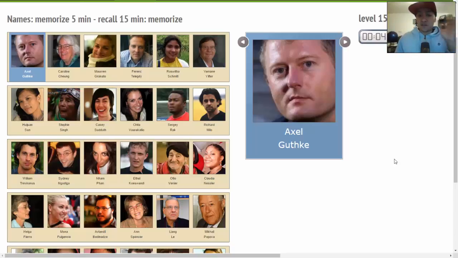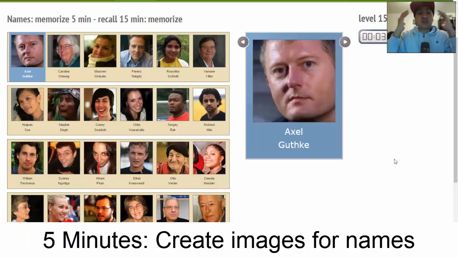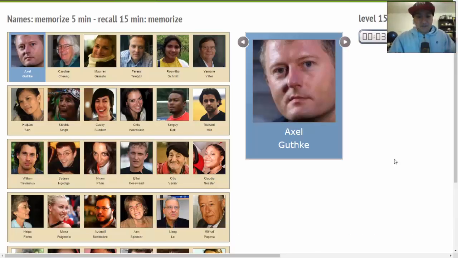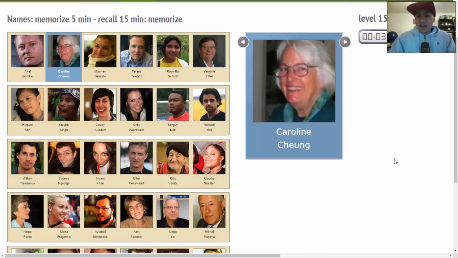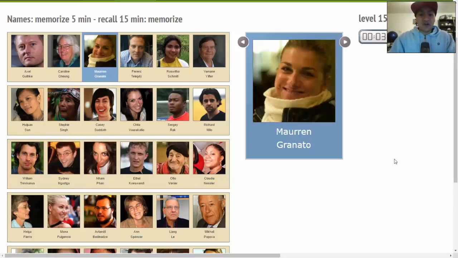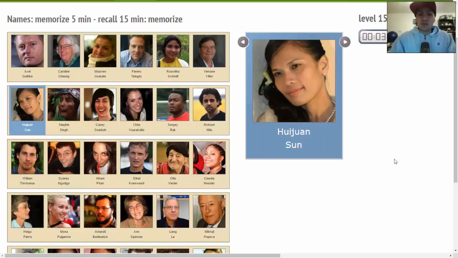For the first 5 minutes, you're going to get a whole bunch of random names and create images for them. So for example, here, Axel, I picture an axe. Gut, I don't know how to pronounce it, I picture guts. Go to the next one, Caroline. I picture a whole bunch of carolers. Chung, I picture the carolers chugging. And so you get the point, right? You just go through and create images for a whole bunch of different names.